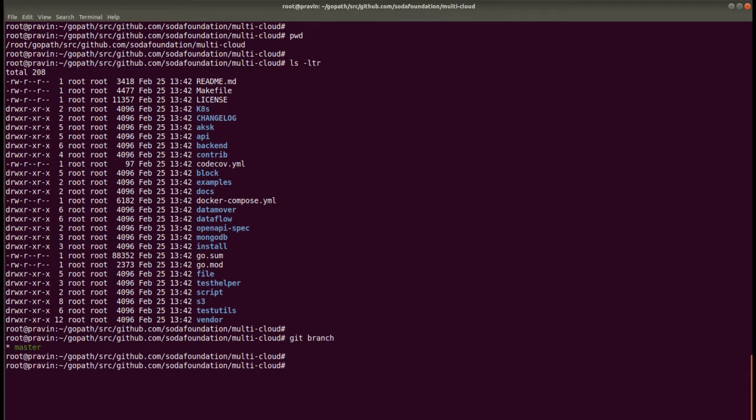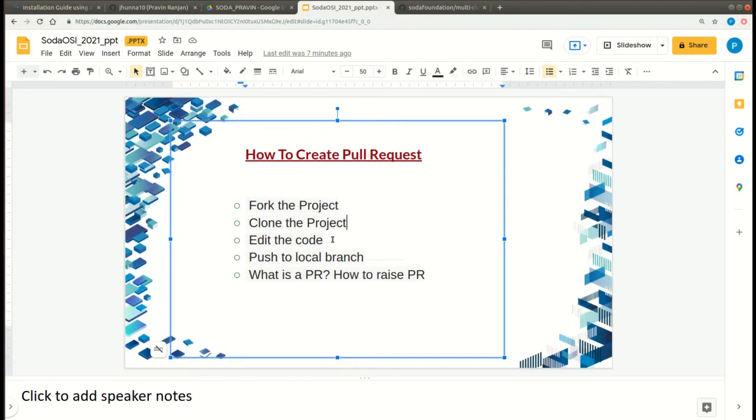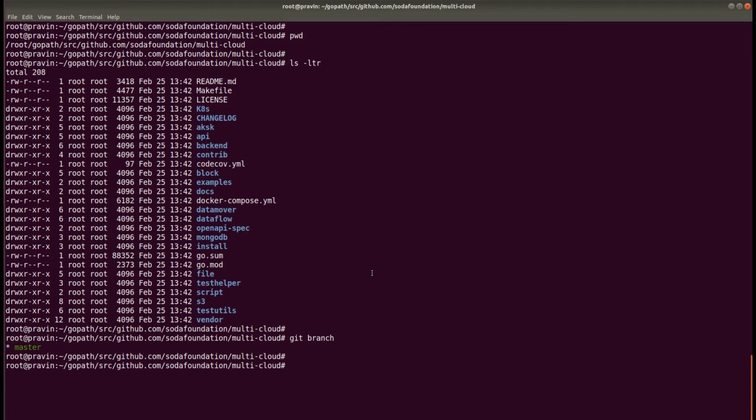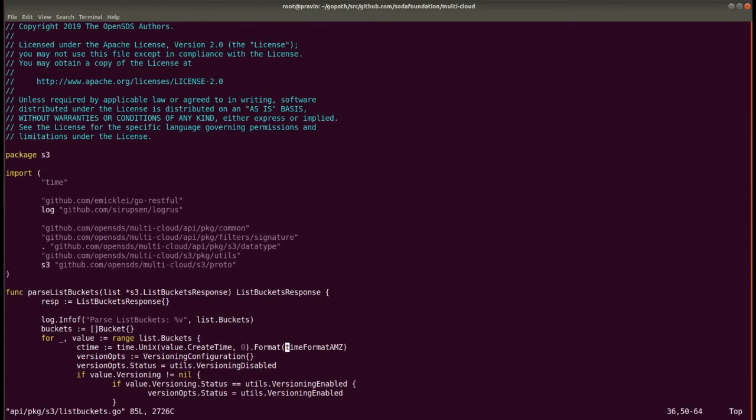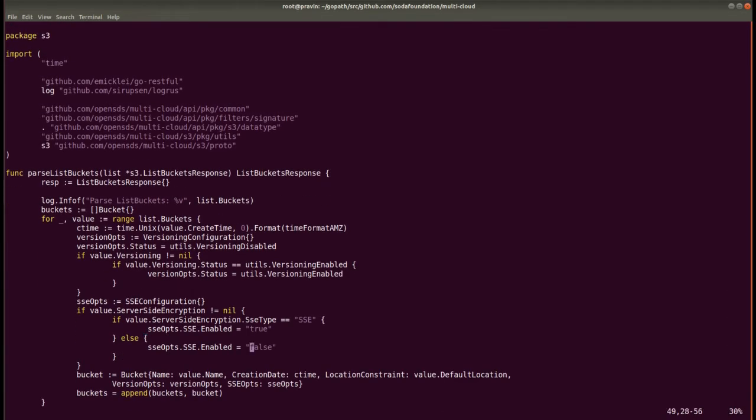So what I can do, the next step, if you see in my PPTs, is to edit the code, because we have already done the forking part and the cloning part. Now I can edit the code. So for simplicity, I will open any of the files, for example the API package, S3, and the list bucket. Here you can see that I'm able to open all the Go files.